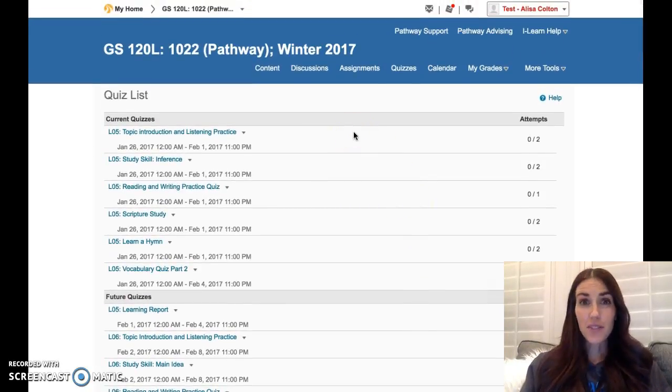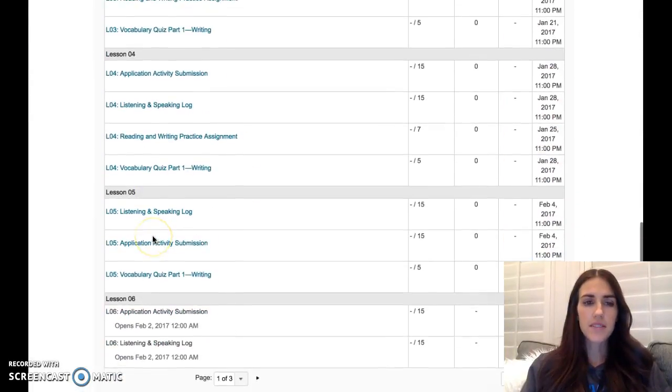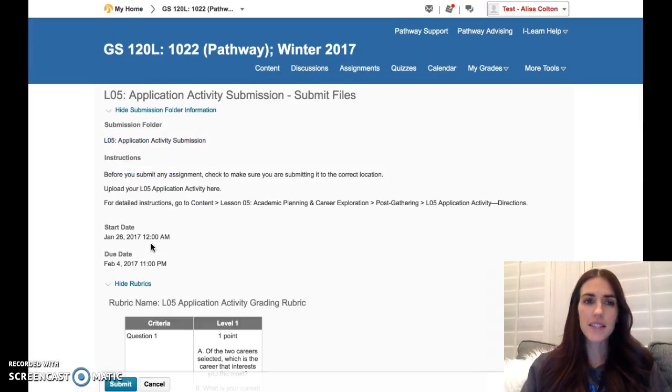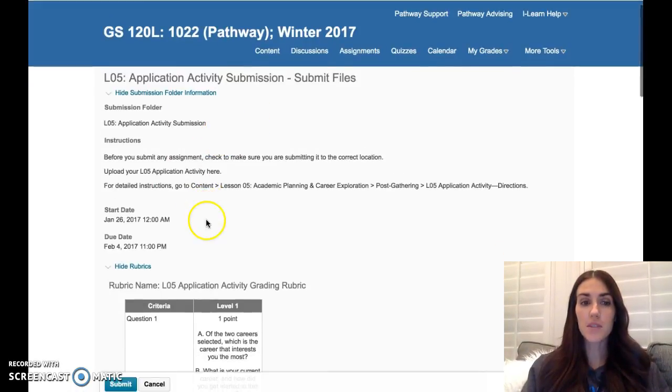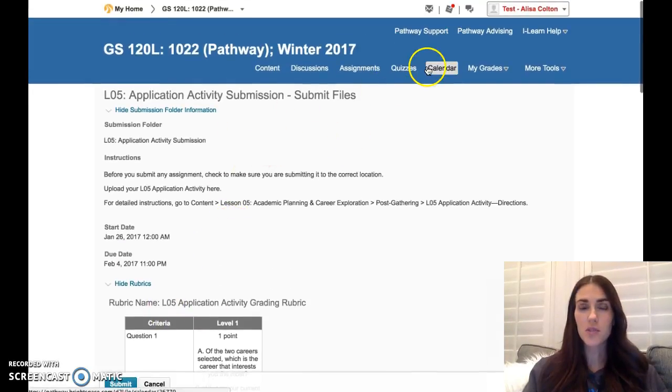I hope that's helpful for anyone who has had a hard time navigating this page. The one thing I want to make sure I go over is the assignments, Lesson 5's application activity. The only bad thing is this one doesn't have the directions. It just tells me what's due and where I would go to submit. It doesn't have the directions on that screen I showed you.